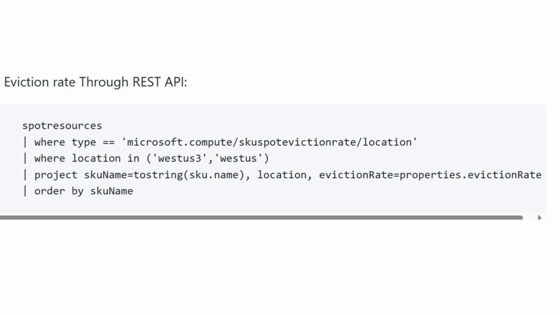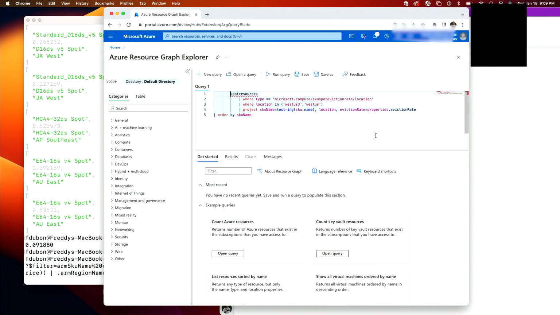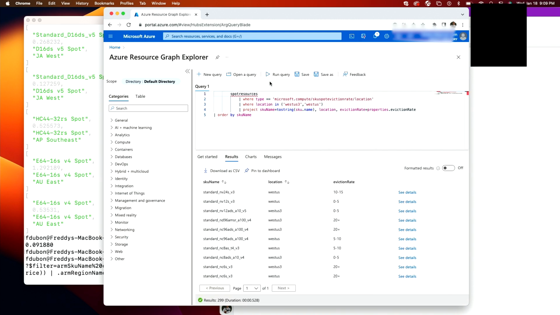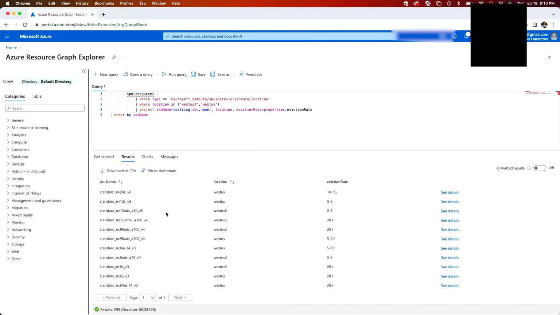And what this is going to do is query Azure. So Spot Resources, where type is eviction rate, location, where location is, I'm checking for West US 3 and West US. I can say West US 3 only, but I can select West US 3. And then what it does is it just gives me the eviction rate based on the SKU name. So let's see if it runs. There you go. Again, what this does is it tells me the eviction rate.